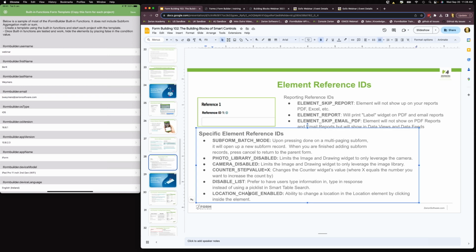And the last reference ID that we have here is for our location element. So when you go into the location element and you hit refresh, you're able to have the point go to where you're located. Now, if you want to have it change location, maybe a few feet away, then with location change enabled, you're able to make the selection on the map by holding down on that point. So this is one that can be extremely helpful when you're looking at location data. So these are all element reference IDs and element dynamic attributes.